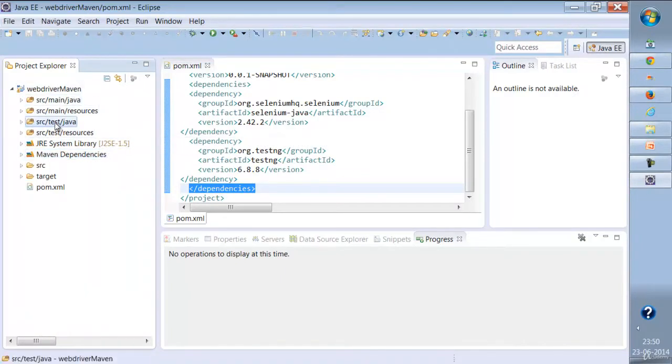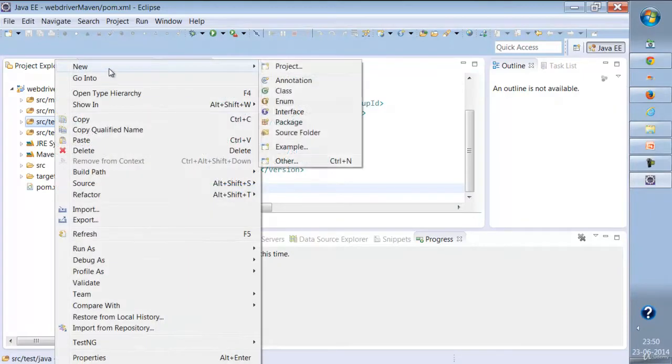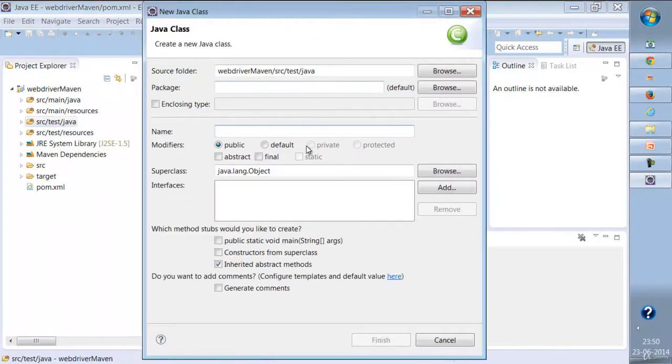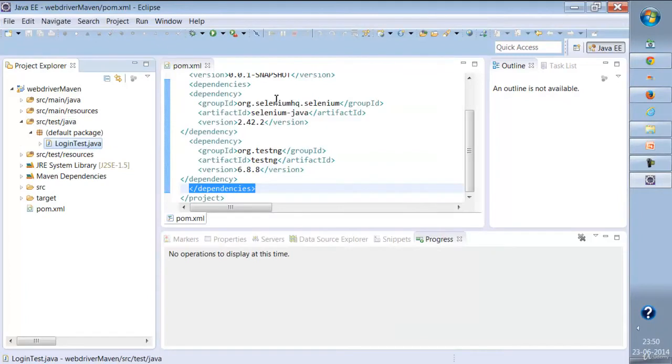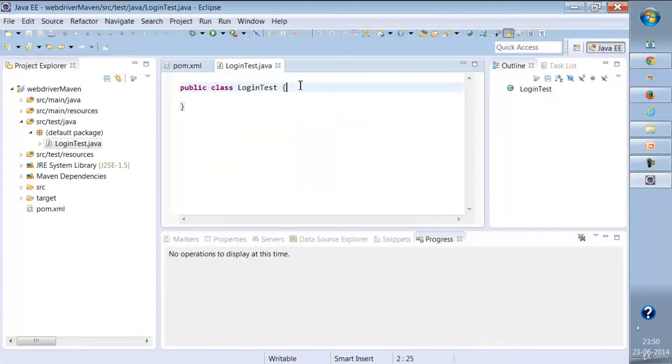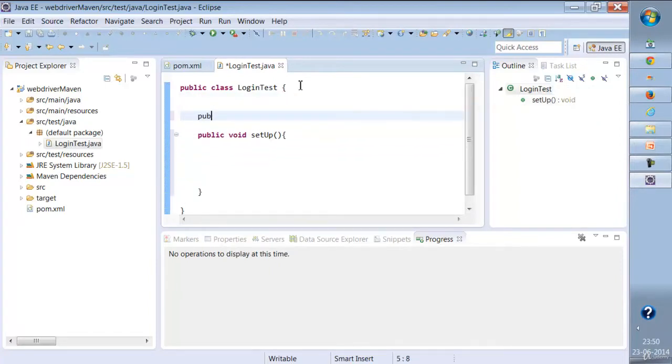So next thing, I'm going to create a new test, and I can give any name to this project. Let's say login test. In the login test, I'll create some methods. Let's say public void setup. This is a setup method which should be responsible for, let's say, public static WebDriver. I'll call the web driver, and then I'll say driver equal to new Firefox driver.